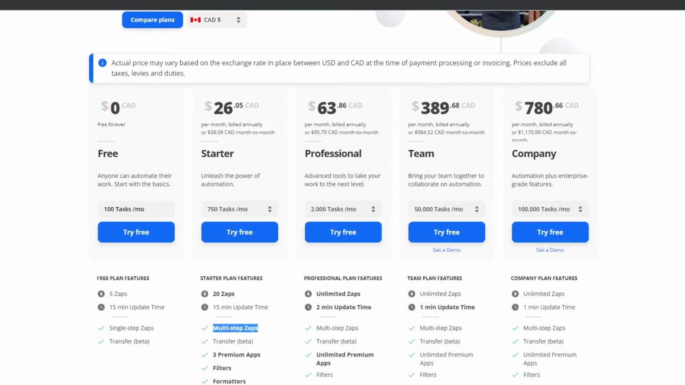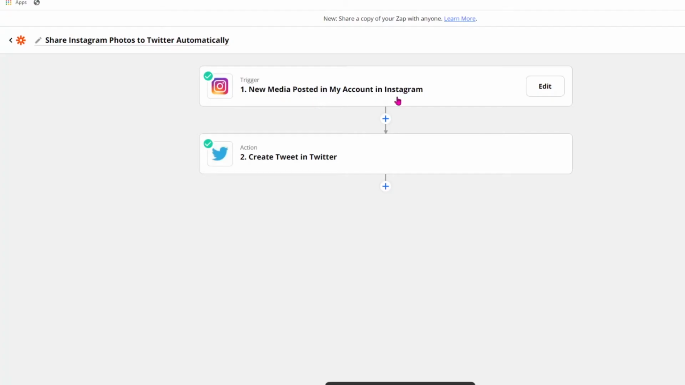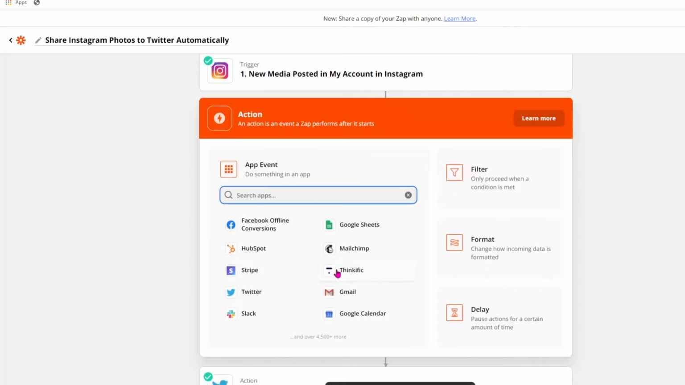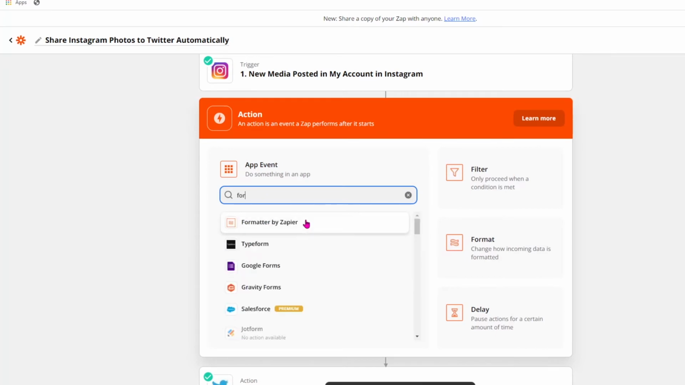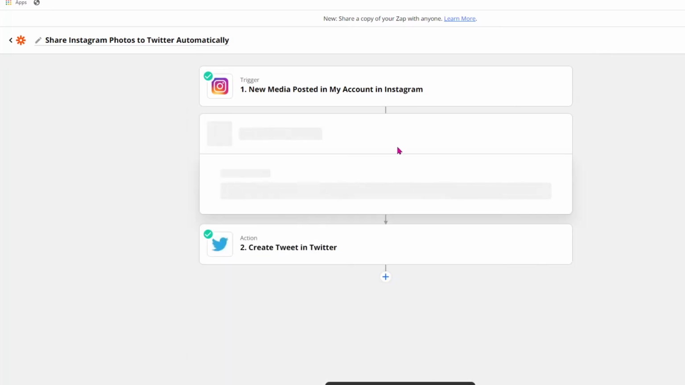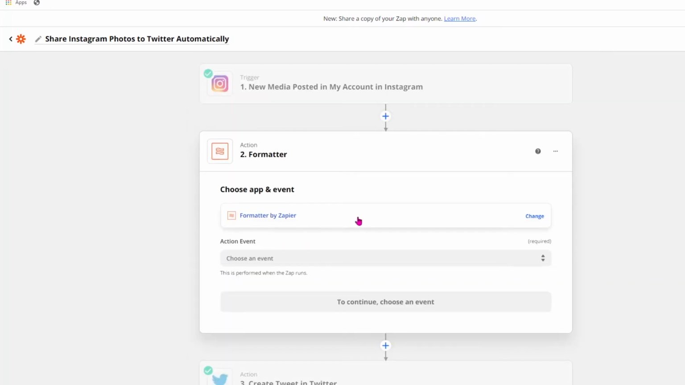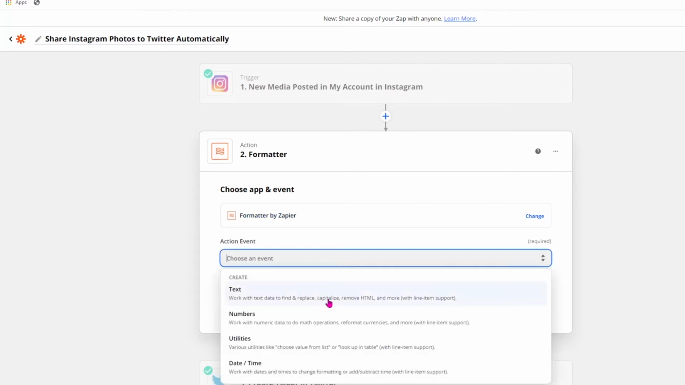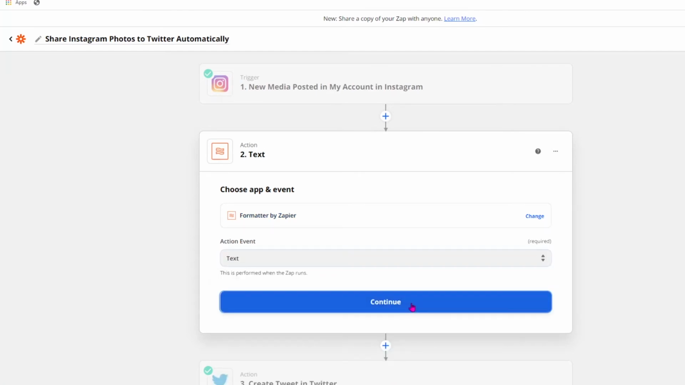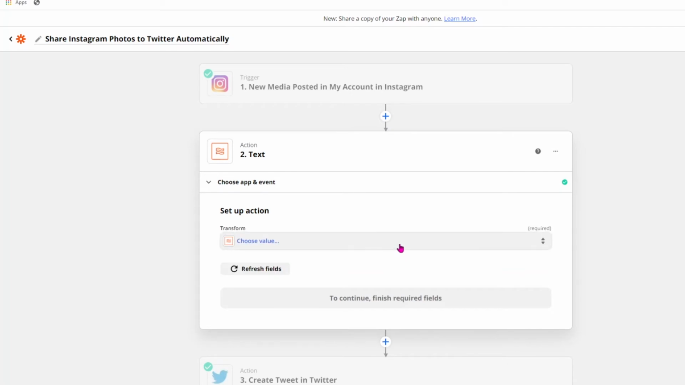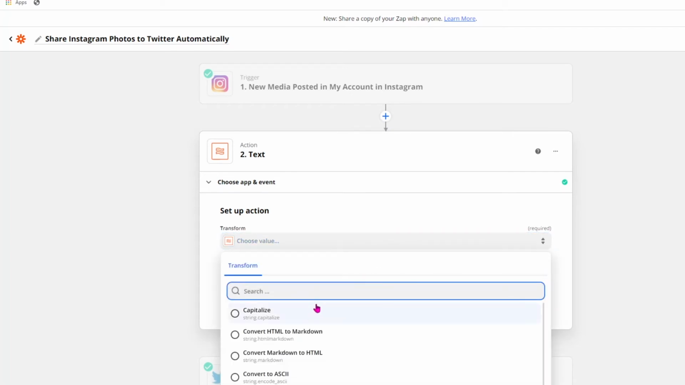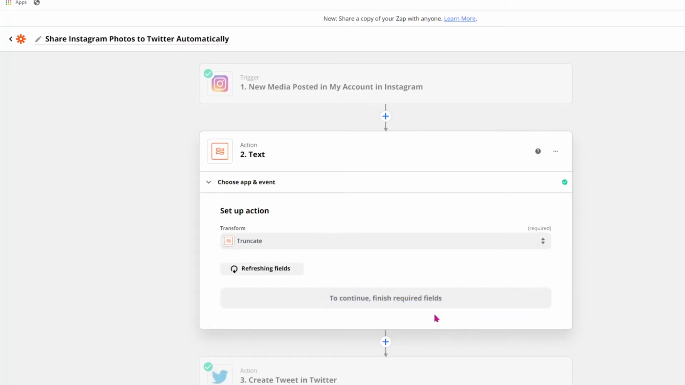And this is how we're going to do that. We're going to go back to our setup and we're going to add a step in between our Instagram post and our Twitter by clicking on the plus, and we're going to search for the formatter in the little field. So there it is. We're going to add that, and now we're going to set this up. We're going to choose the type of action event, which is text, and then we're going to find an option, and if you scroll down until you find truncate, we're going to select that.